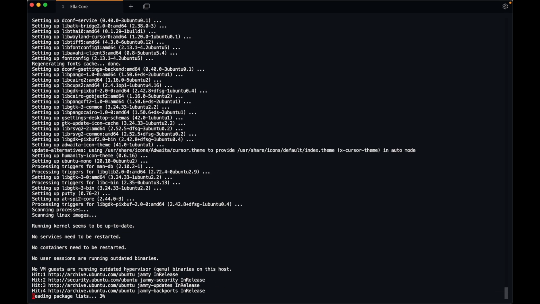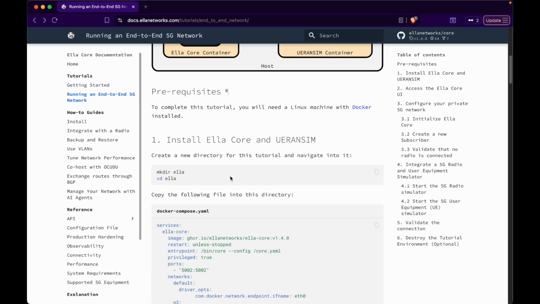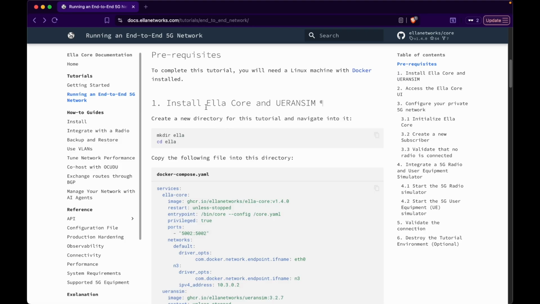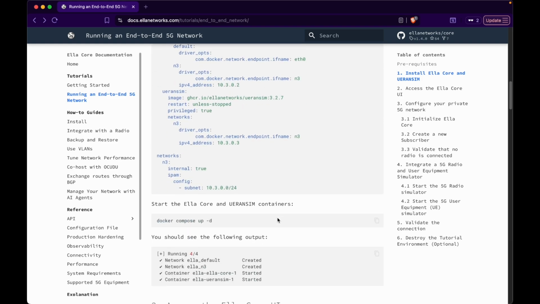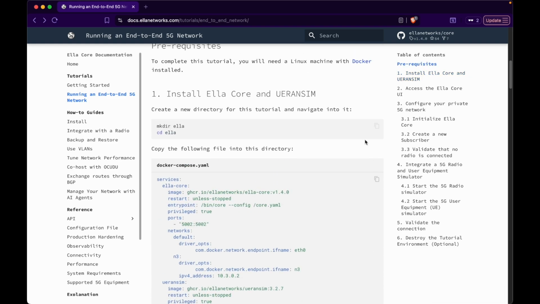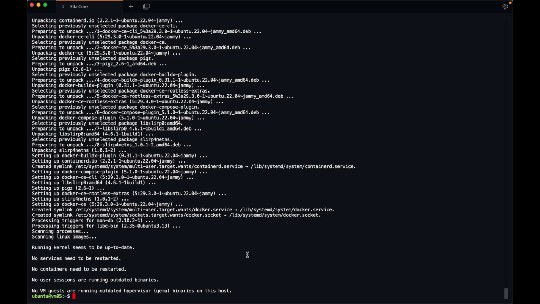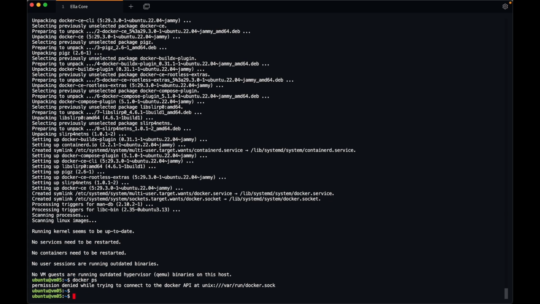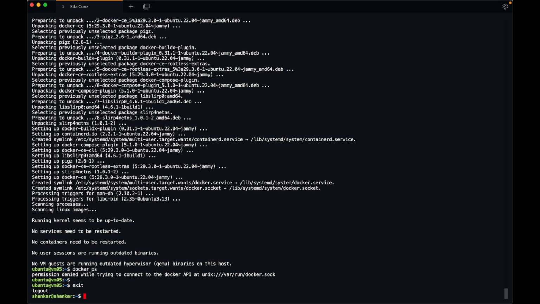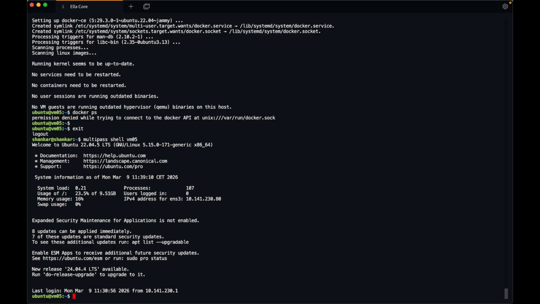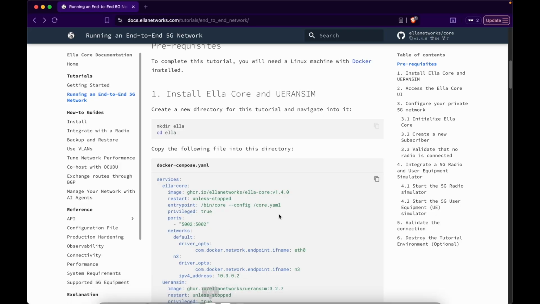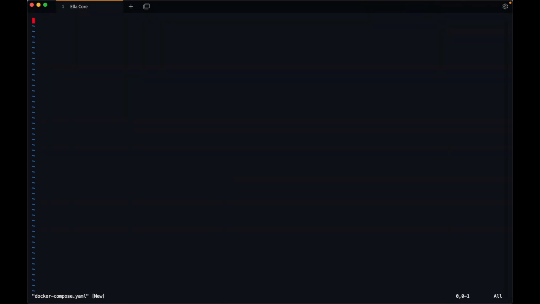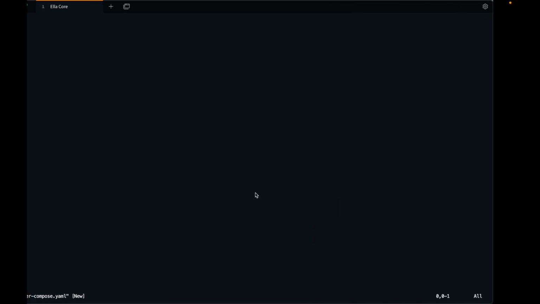And once Docker is installed, we can move on with the documentation. The steps are very simple. You can see they are using Docker for this deployment, simply creating a directory, copy-pasting the compose file, and running docker compose up. So let's do it. Okay, I need to log in again. That's working fine. I created a directory, and now we can create the docker-compose.yaml and paste all the content into this.